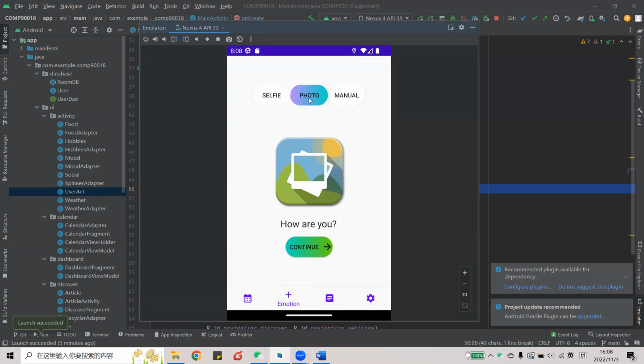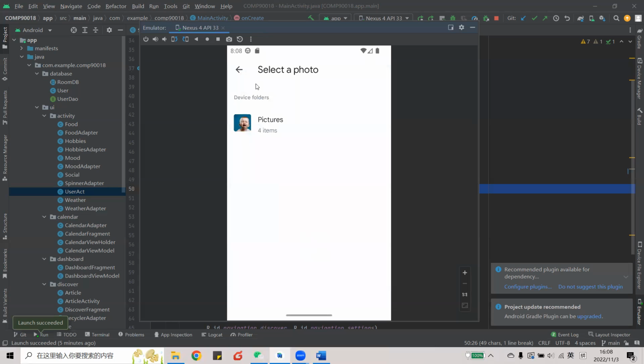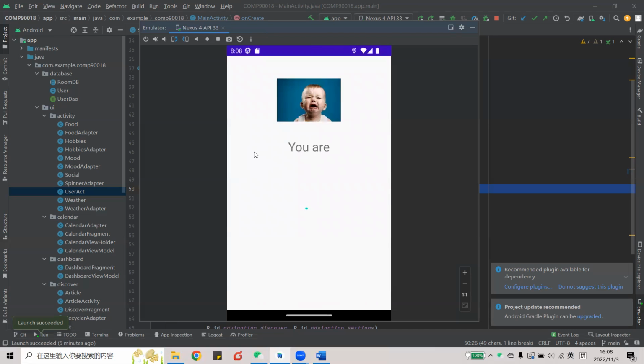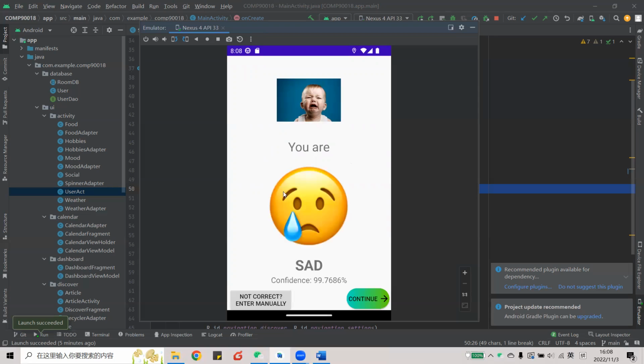And now we can see the photo function. So here we will ask the user to select a photo from the picture gallery. And we can select this one. And it returns that the face is sad and the confidence is 99%, which means that we are pretty sure the face is sad from the API.